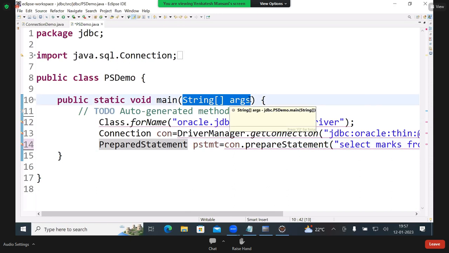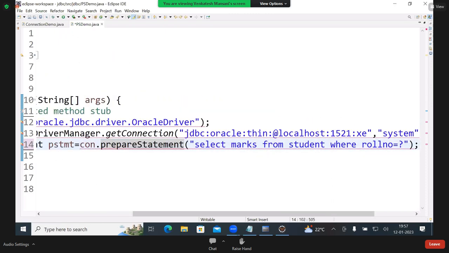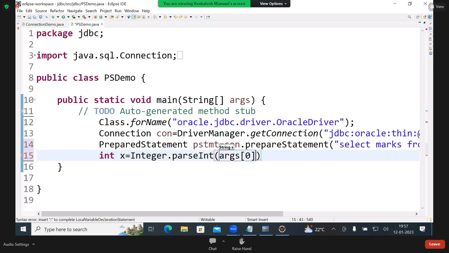Whatever you are passing as a command line argument, command line arguments are received by the main method. Now the main method's first argument, index 0, is nothing but args of 0. Args of 0, which type? String type. We required which type? Integer type. How to convert? parseInt. Now int x equal to what are we writing? Integer dot parseInt, args of 0. Okay.